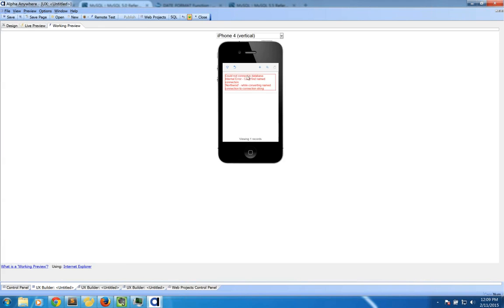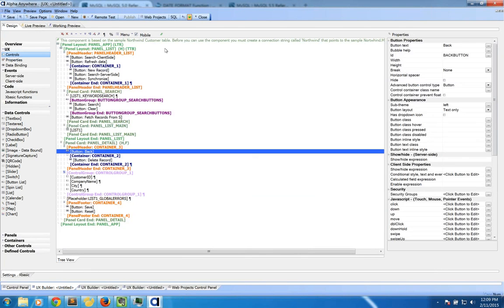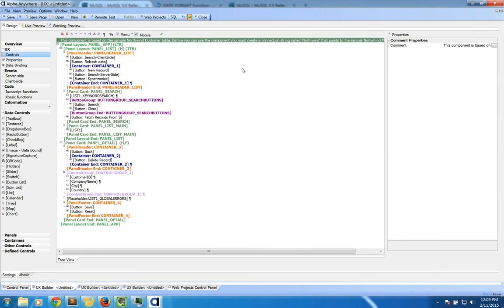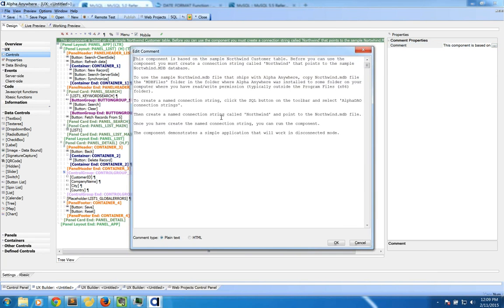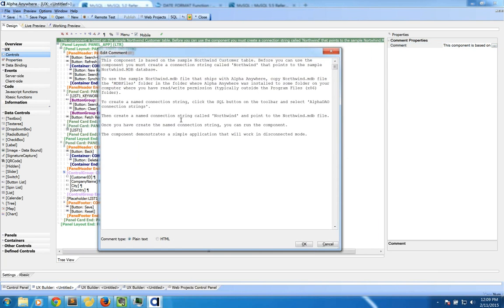Okay, oh, I've got to have my database set up here. And you'll notice that when they do this, it not only built the controls for me, but it also gives me some information. So in this case, it requires a Northwind MDB file, and it's called Northwind. So in this case, it's telling me for this to operate, I need a connection string called Northwind.